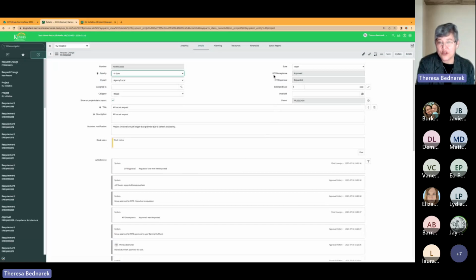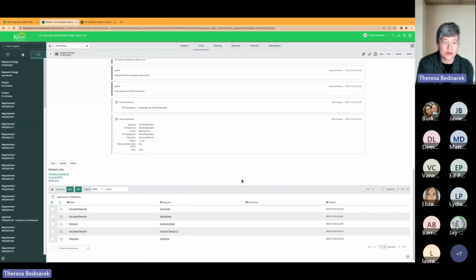So now we show that the state field has been updated to approved for KITO, and now the CITO has received a notification requesting review of this recast request. And we see at the bottom here that Mr. Jeff Maxson has been requested to review this request.